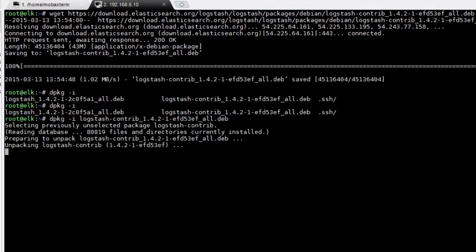dpkg -i logstash-contrib 1.4.2 1 EFD 53EF all.deb. We don't need to start Logstash quite yet, as we still need to make a configuration file for it. So let's go ahead and do that now.